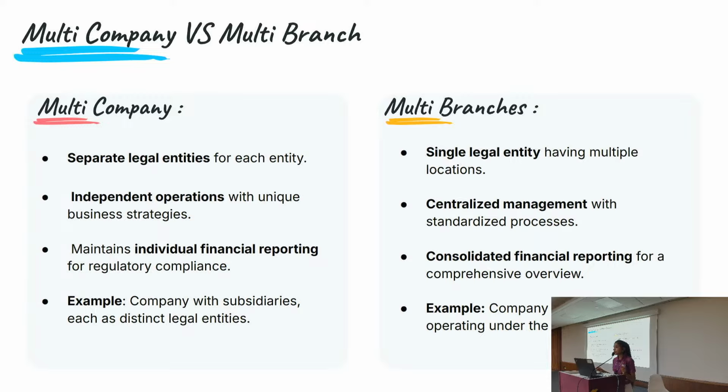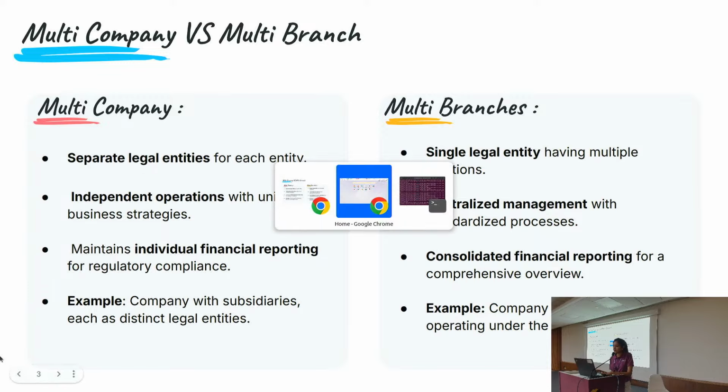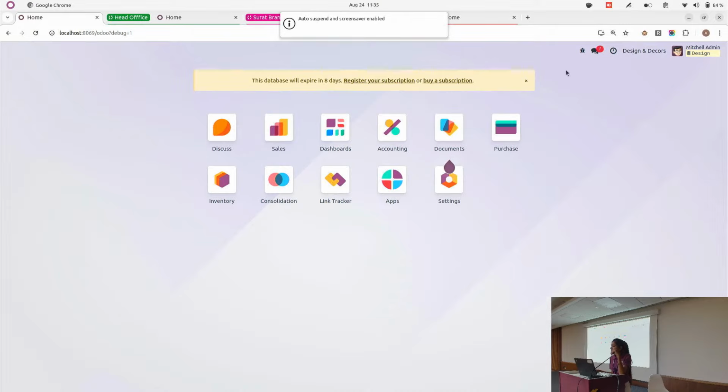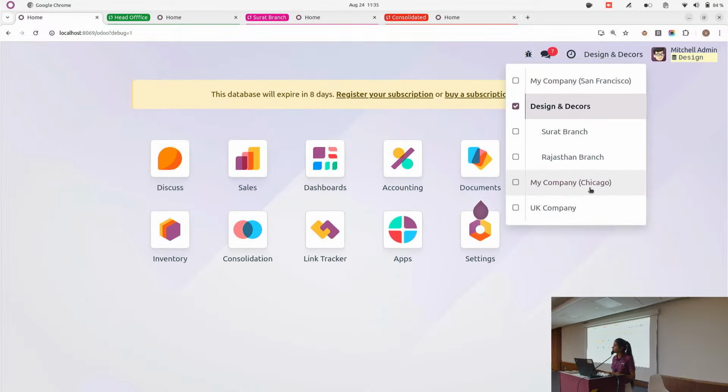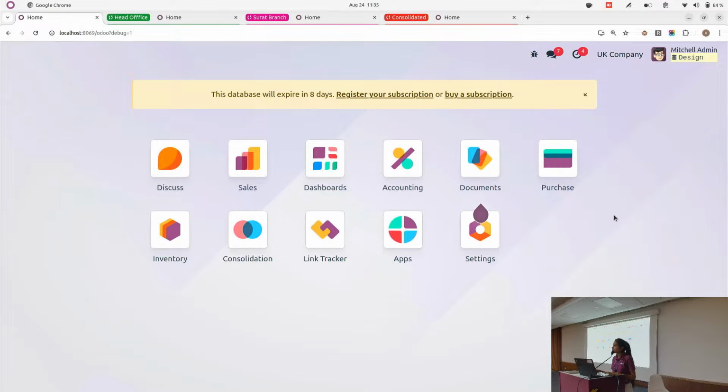But with a multi-company structure, a question arises about the maintenance of separate books of account and consolidation of all this data. Well, that's where Odoo steps in to help. I have created one of my companies with a multi-company structure. You just have to select your company from here, go to that company, and then start your accounting for that particular company.